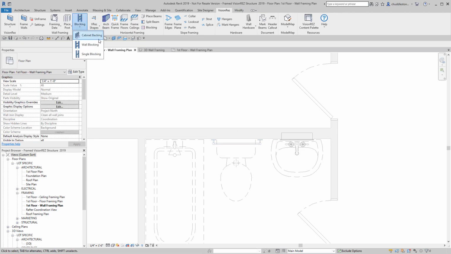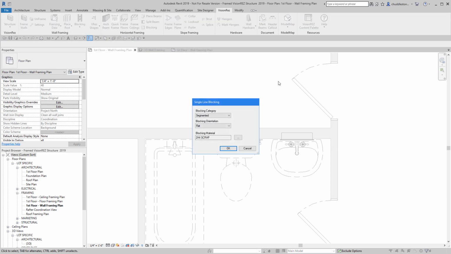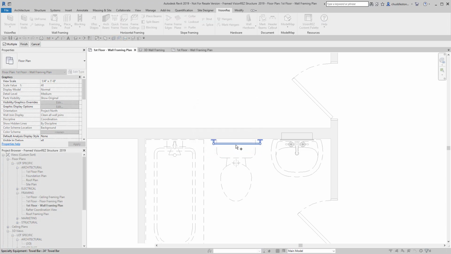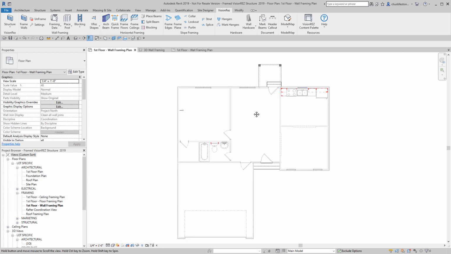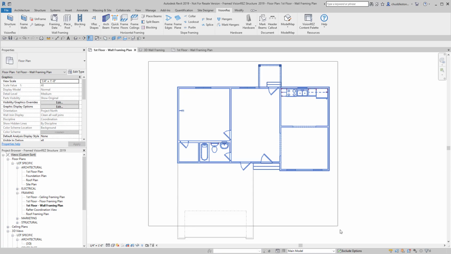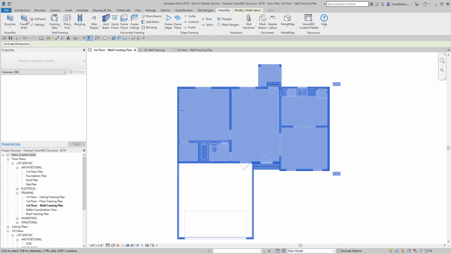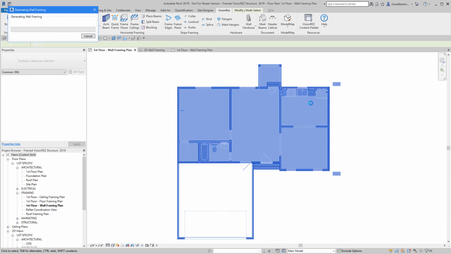So if we go over here to blocking and do single blocking, I do get the choice of doing segmented, flat, or it could be the other two as well, but I just want a piece of flat. If I say OK and just pick the item that I want to do and say finish, it's going to add that for us. Now before I started this project, I went back and unframed it because we have to actually have these lines in here beforehand so we can frame it. So I'm going to select the entire project and frame the walls, and that's when the backing will show up.